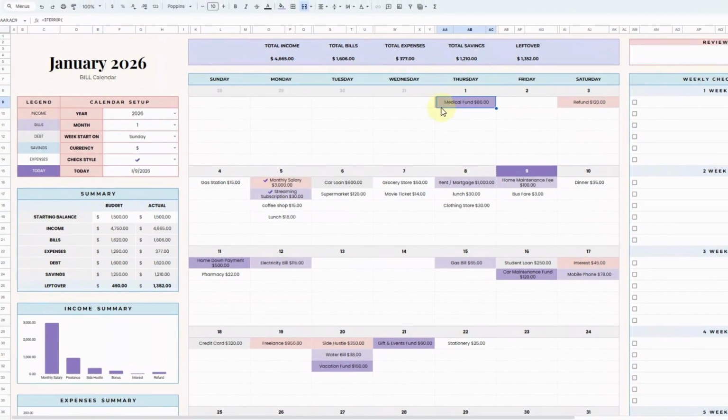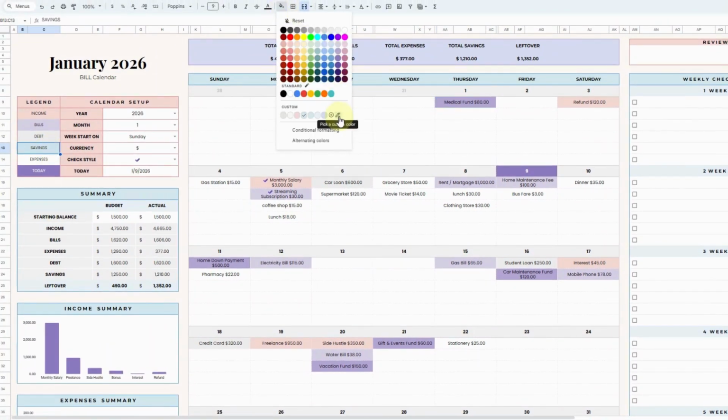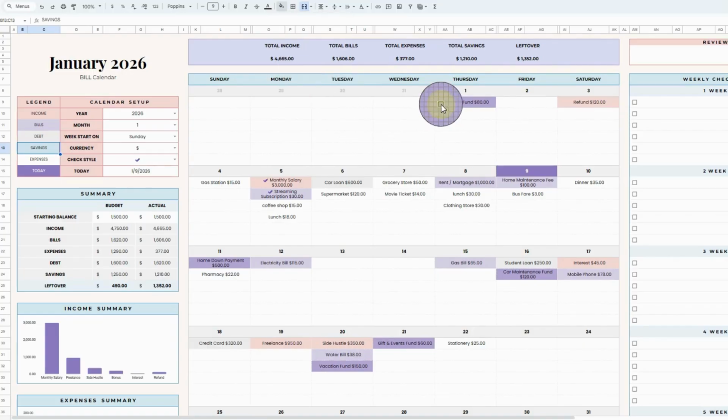You can also change the colors in the legend. Click the cell you want to edit, then click the paint bucket icon at the top. Next, use the eyedropper tool to pick the color you want.